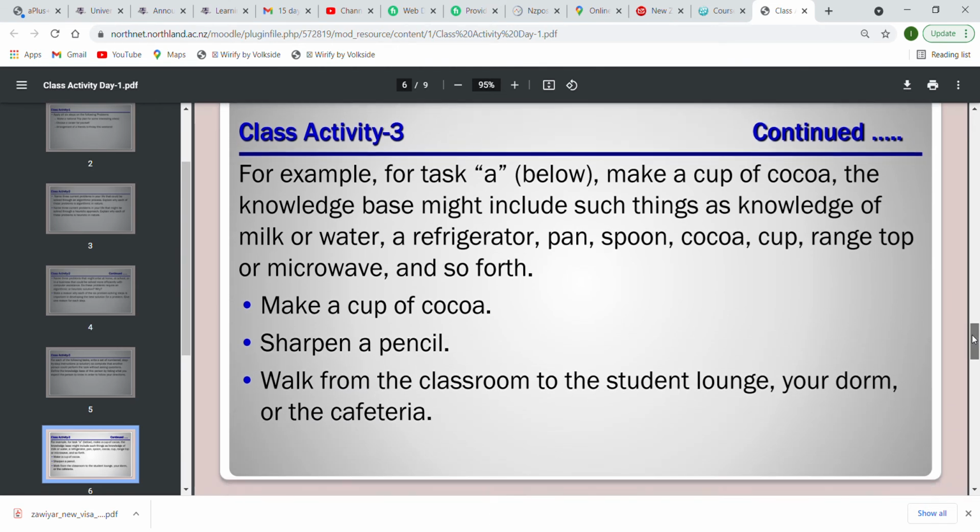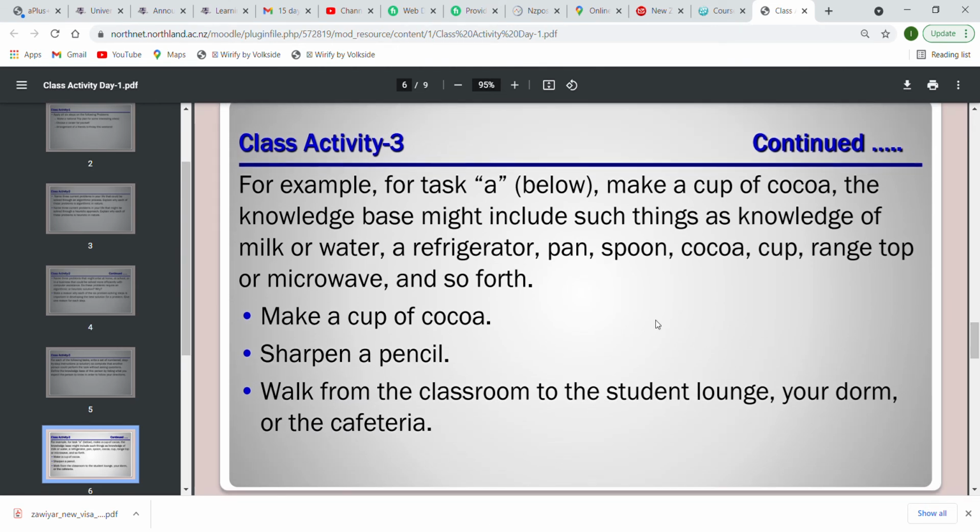Okay, class activity, for example, for the task below: make a cup of cocoa. The knowledge base might include such things as knowledge of milk or water, a refrigerator, pan, spoon, cocoa, cup, range top or microwave, and so forth. For example, make a cup of cocoa. This is an algorithmic problem, and in this you need simple steps to solve the problem.